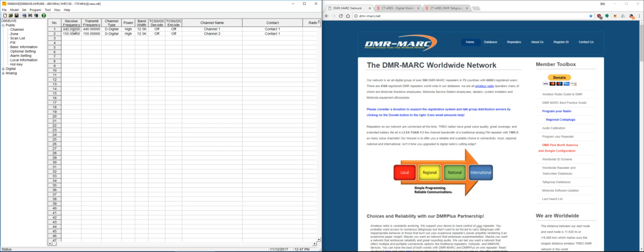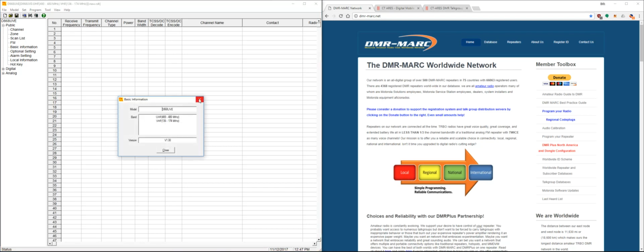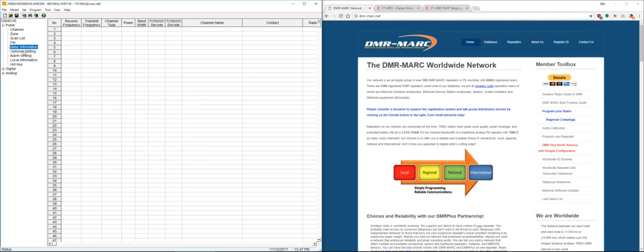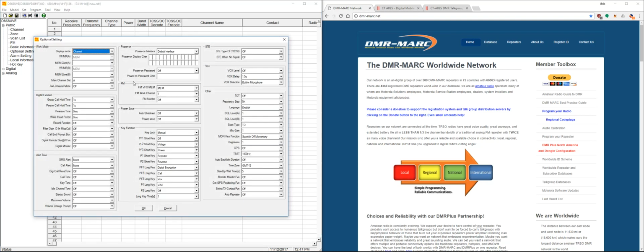The first thing we're going to go through and do is delete those channels. You can basically just highlight them and then hit the delete key, not the backspace key, on your keyboard, and it'll erase those channels. The first thing we're going to do is set up some basic information here. There's not really much you can configure on the actual basic info, it just tells the radio model. So we're going to skip right to optional settings.